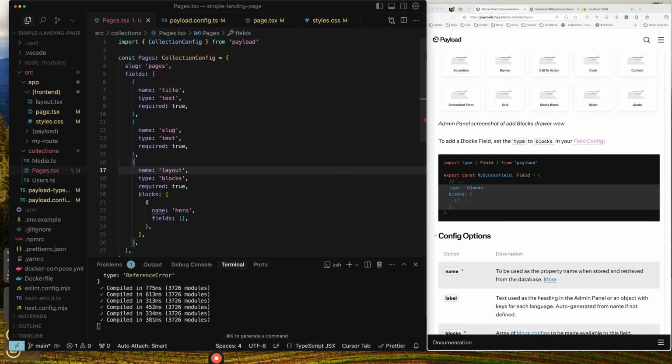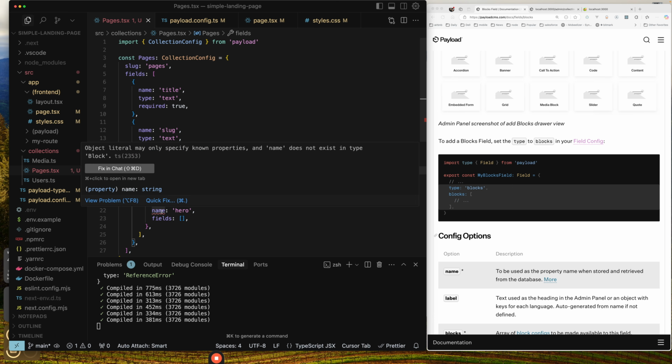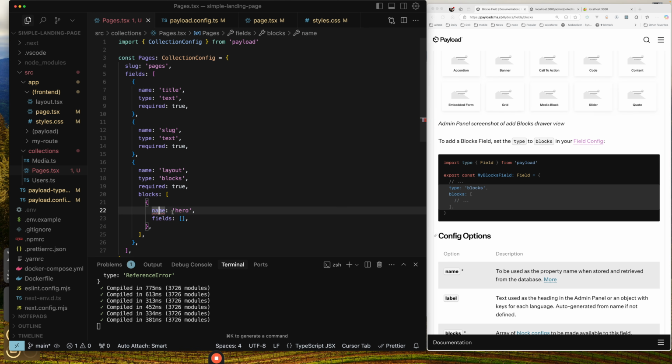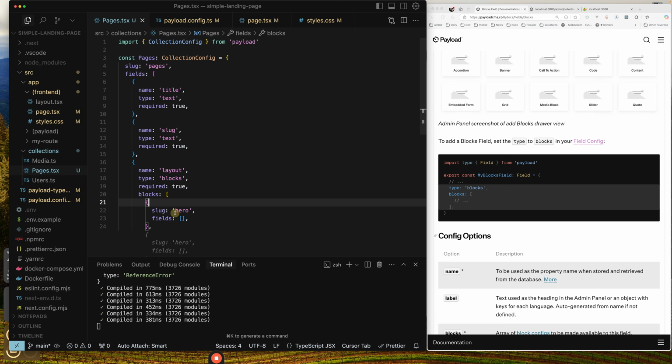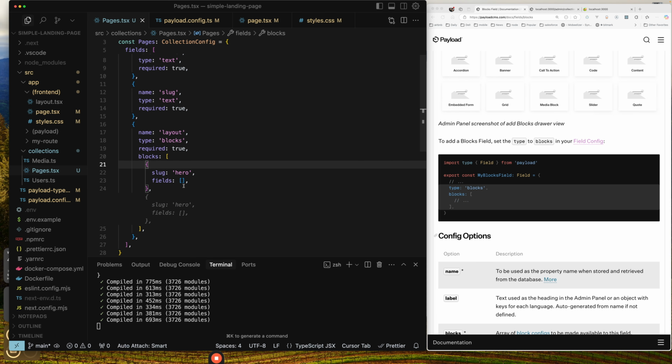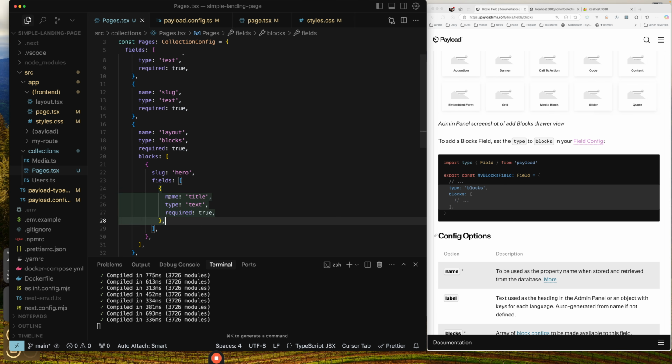All right, so this is our first block. Name is hero, and now we need to identify the fields that we want to include in it. And it's not name, this is slug. Slug's hero. And then we have specific fields that we want to include inside of here. I'll just use that for the placeholder. So we're going to have our heading.